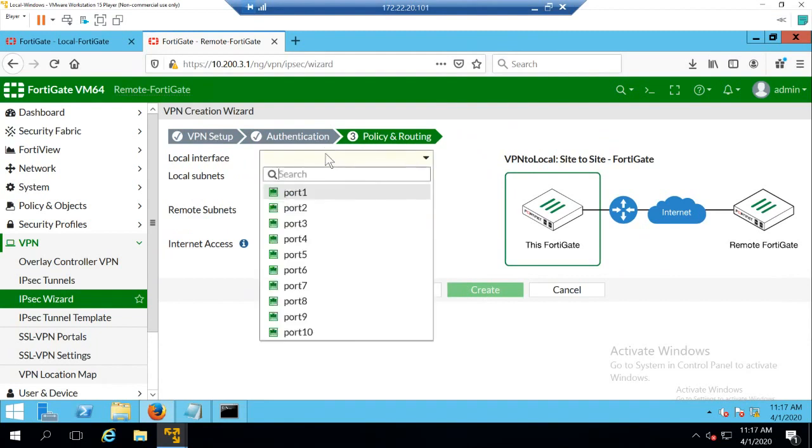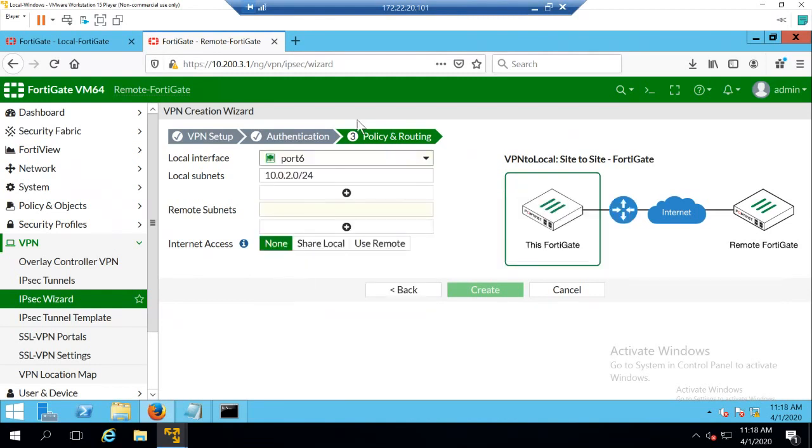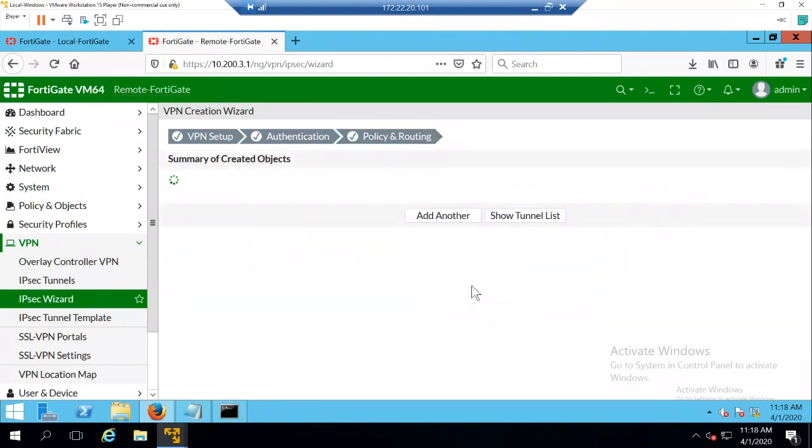Then our local subnet. On the remote side, the LAN interface is on port 6. You can see the port 6 IP address 10.0.2.254, which is the gateway for the remote Windows 10.0.2.10. So we'll say the local interface, and what should be accessible by the remote side, the remote subnet. What subnet do the users on this FortiGate side want to access? So it will be 10.0.1.0/24. And same, we'll just say create.